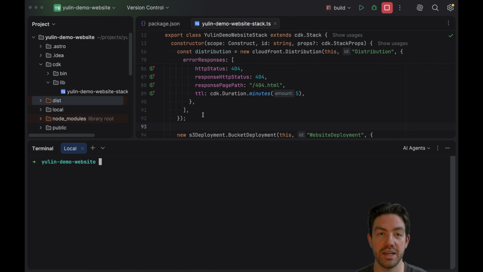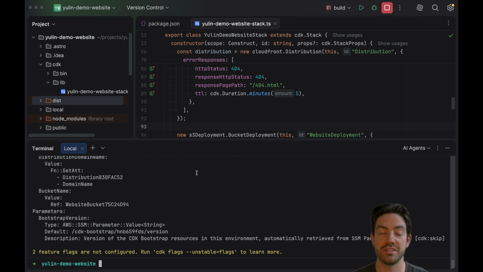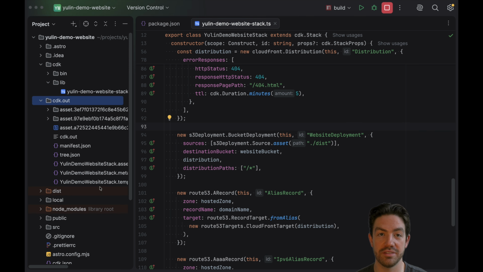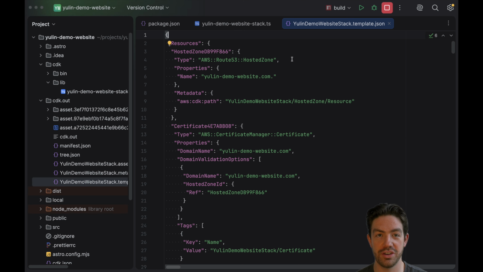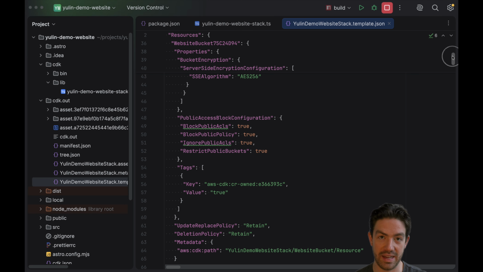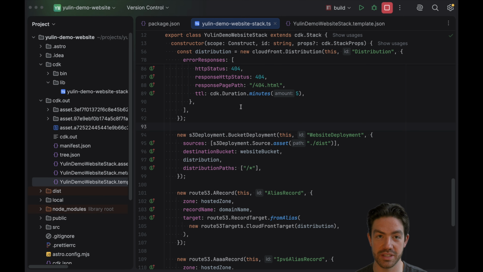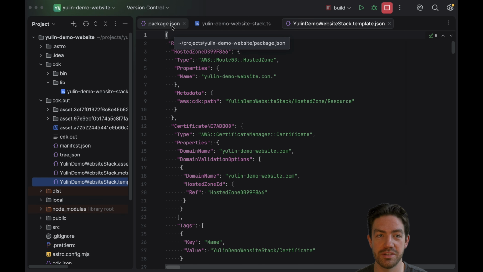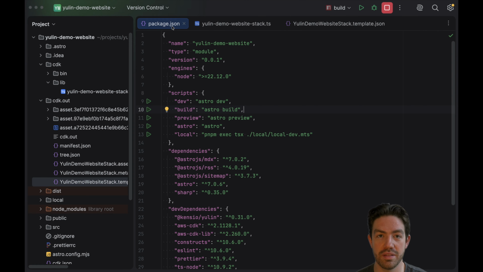I'll run pnpm exec cdk synth. That prints the template to the terminal, but it also creates a new cdk.out directory containing the deployment artifacts. Here's the JSON template. It's the CloudFormation version of our CDK stack and describes all of the resources and their configuration. Now that we have that, we're ready to simulate the entire stack locally with Yulin.